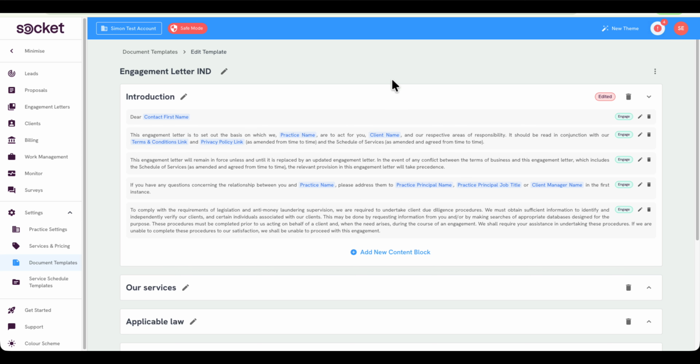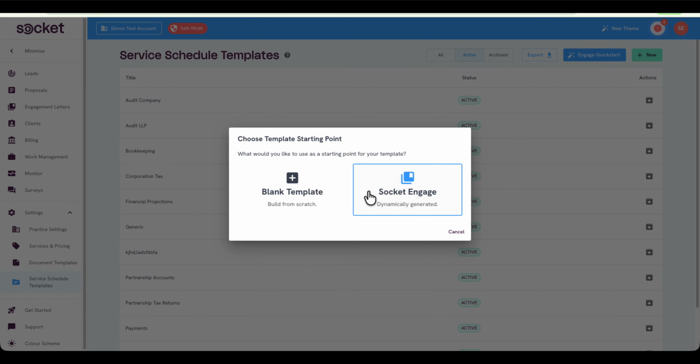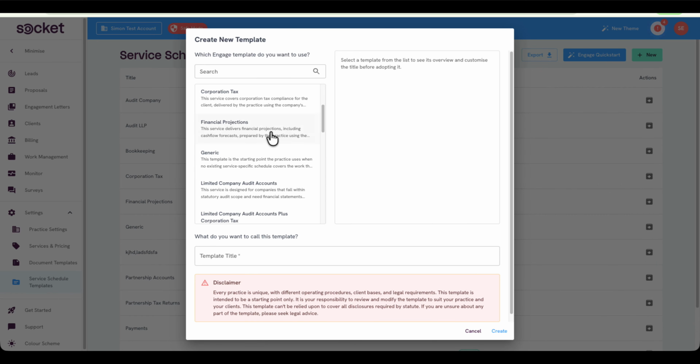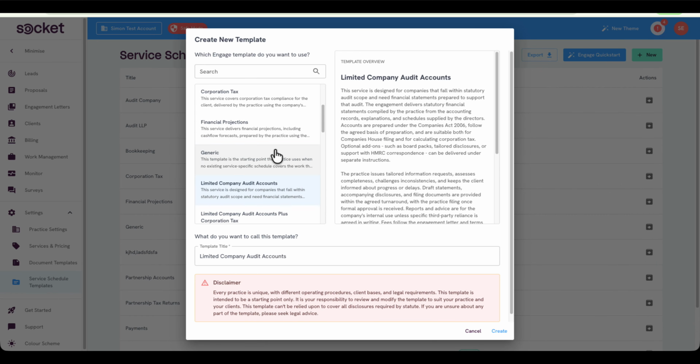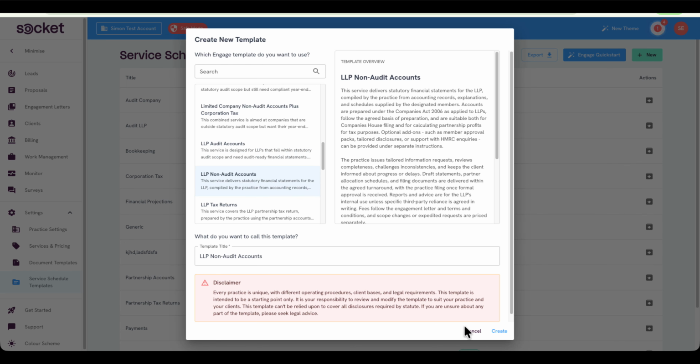The next thing we need to do is sort our service schedule templates. Selecting this on the left, we can select New, and we can either use the blank template option if we're inputting the data manually ourselves, or we can use Socket Engage to select one of the pre-generated templates, giving it a name, and then hit the Create button at the bottom to add it to our template database.